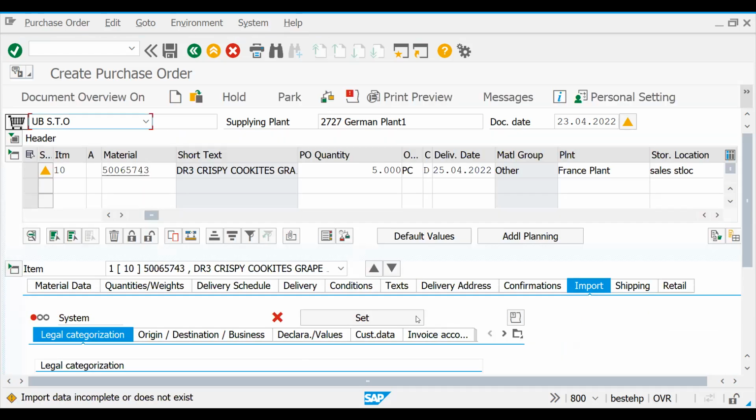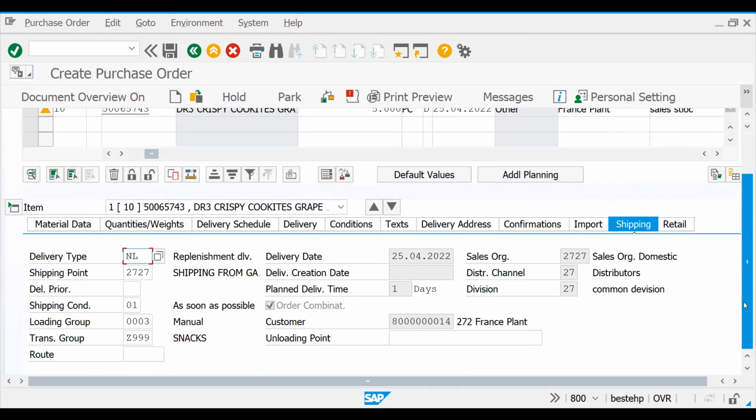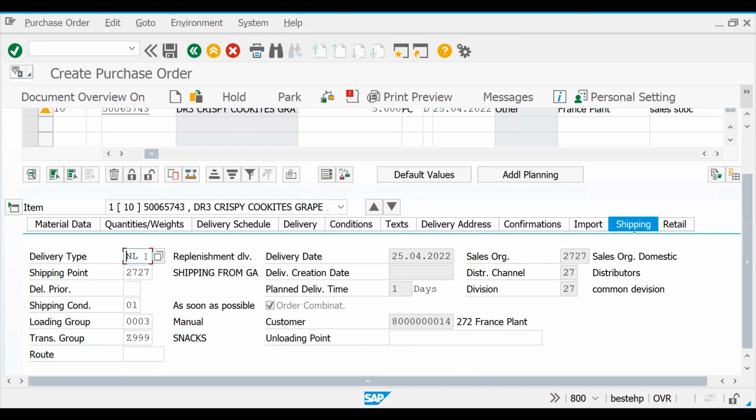Okay, so import data is complete. You can say this. Now you see the shipping tab came. This is the important thing. You see the delivery type is NL. Since it's not like your sales order, I told you, this is one of the best examples, like delivery level item category determination. You got NL.